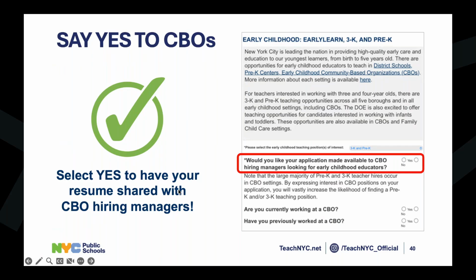Each year, the majority of early childhood hiring occurs in New York City CBOs. And by selecting yes, you will have access to hundreds of early childhood positions. As a reminder, New York City CBOs are the only opportunity through New York City Public Schools to be a lead teacher without yet having your New York State certification. The not yet certified positions may be of interest to some of you that might not be certified by the start of the next school year, but are interested in getting classroom teaching experience and earning a salary now.